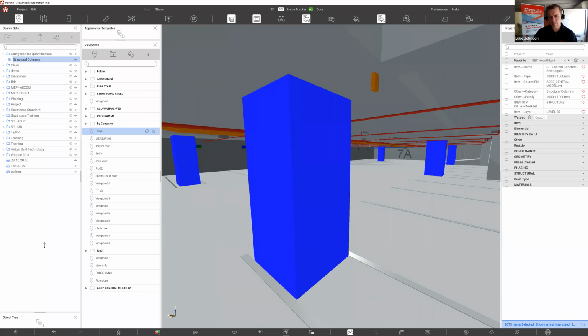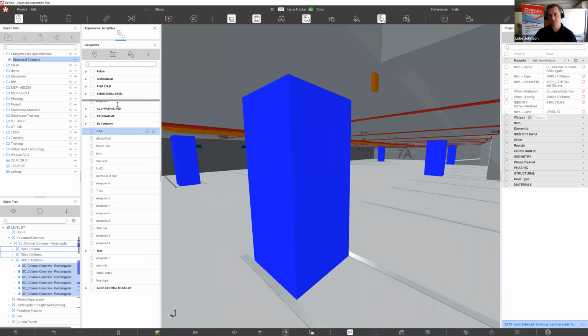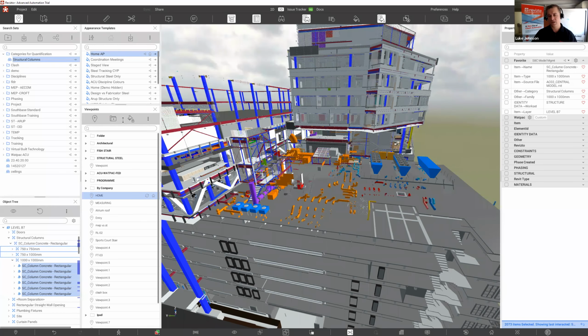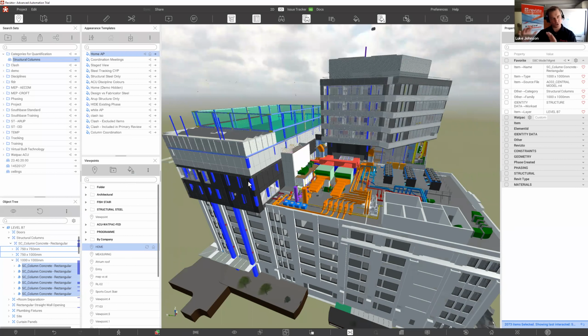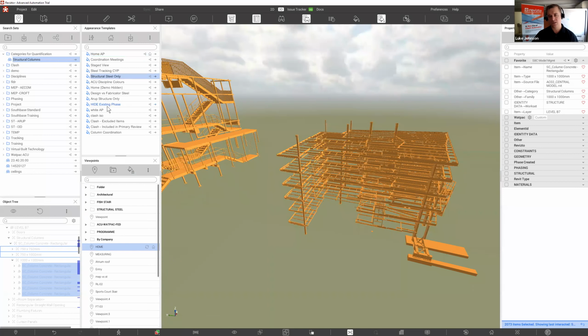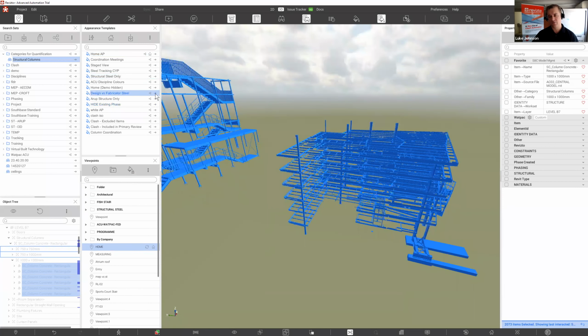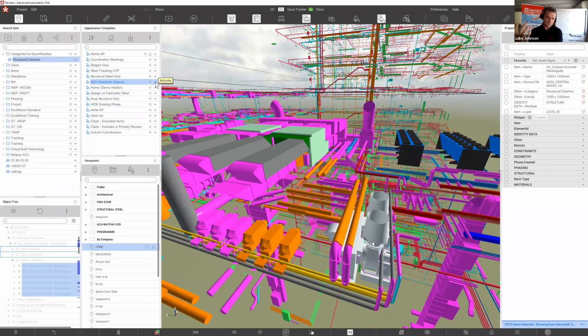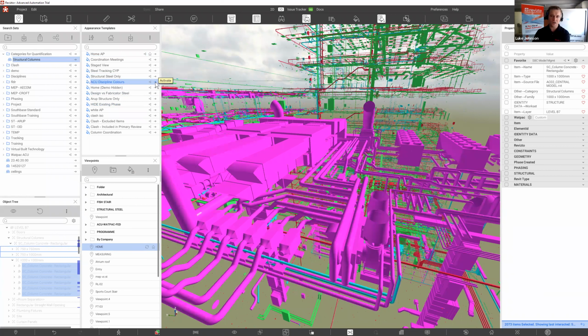Now we also added some enhancements to our appearance templates. As you know, the appearance templates are really powerful for changing the color profile, visual profile to the view. So in this project, we've got one here called structural steel only, which would isolate just my fabrication steel. We've got one here called design versus fabricator steel. We've also got one called discipline colors. So we've got a number of different visual profiles there.